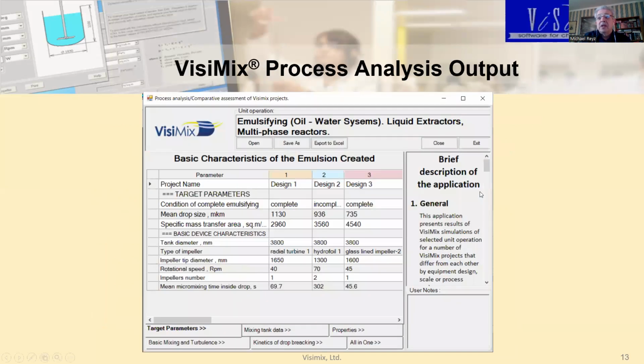How it looks. Here is the final output table for these 3 projects. Let's begin thinking about the result. First of all, design number 2 doesn't work because, I'm sorry, I forgot to tell you that we are indeed looking for emulsifying all oil-water system and liquid extractors. So the second design doesn't fit the bill because we do not have complete emulsification.